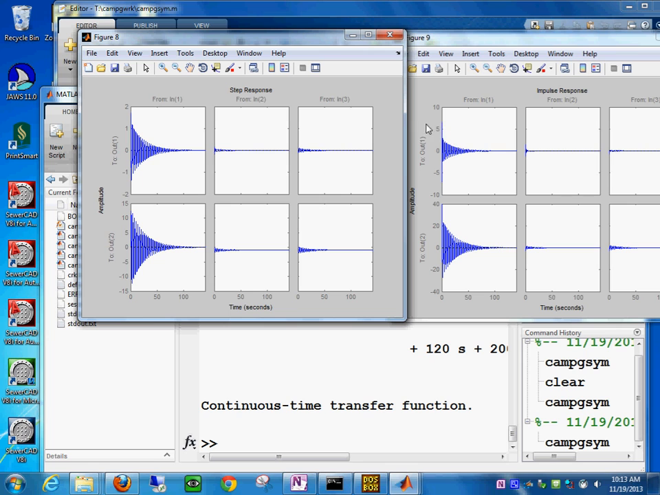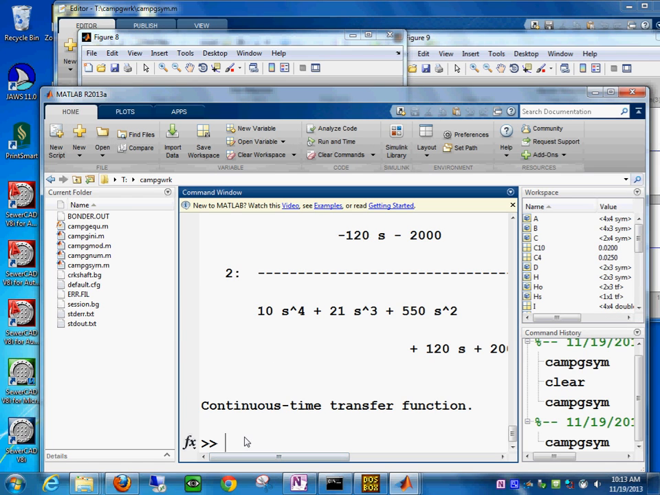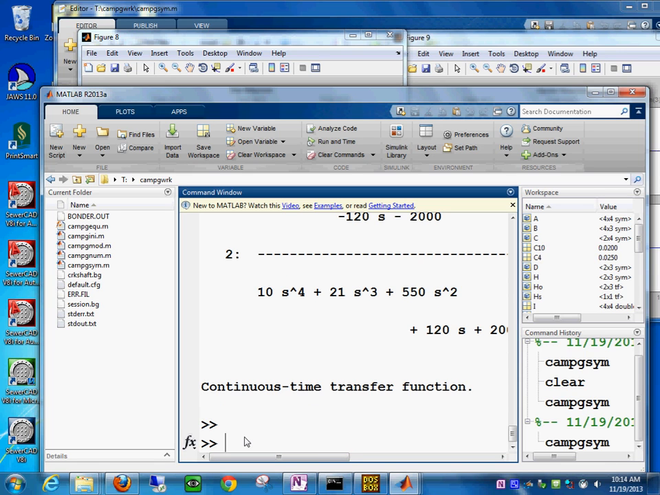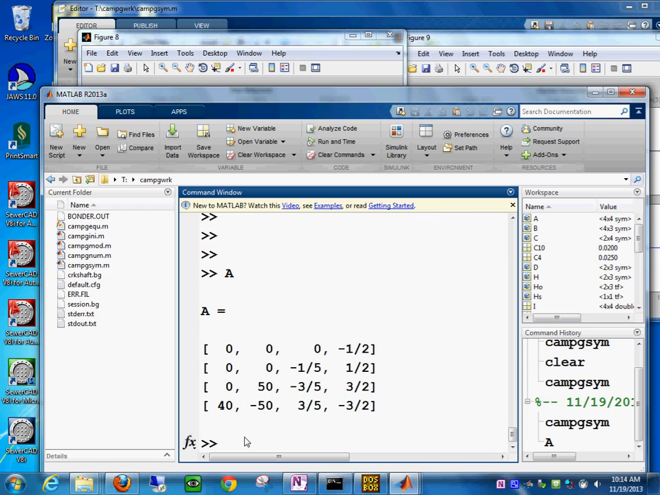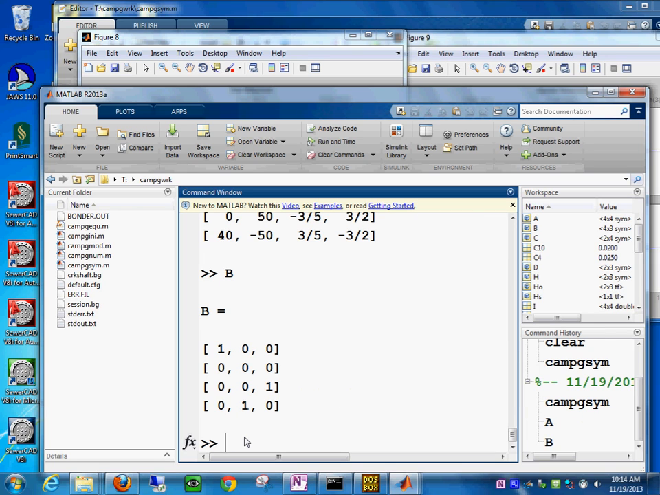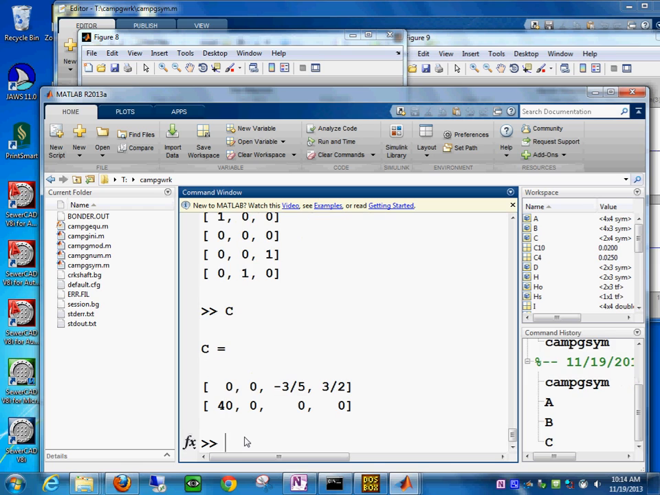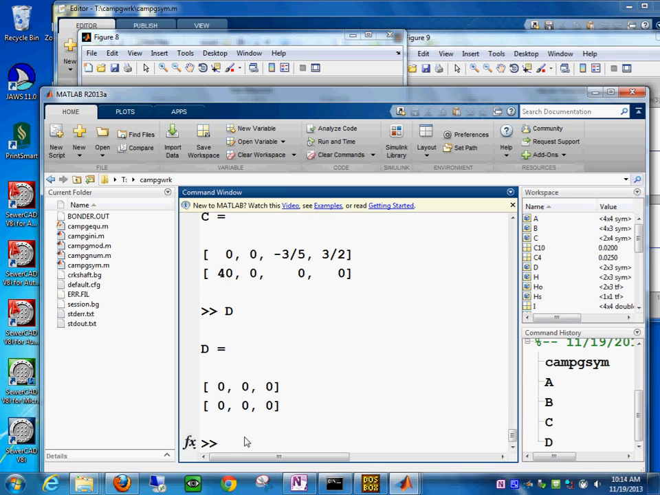Okay, but this is what I was trying to say to you. In here, you already have the matrices. For example, A is this. You have B is this. You have C is this, and D is this. These matrices that are already on the system, they are also in Simulink.